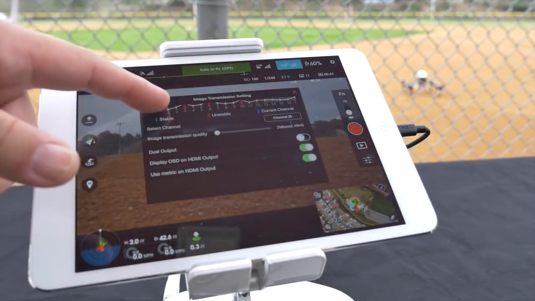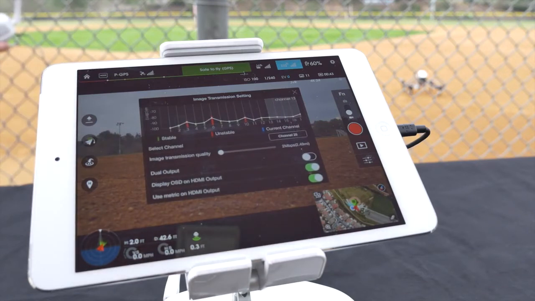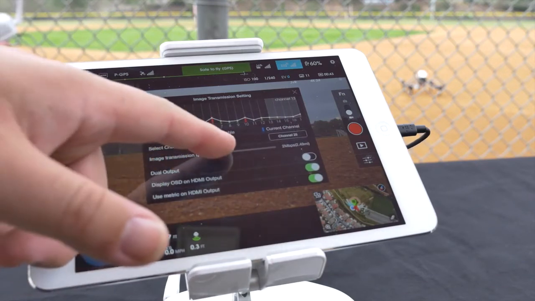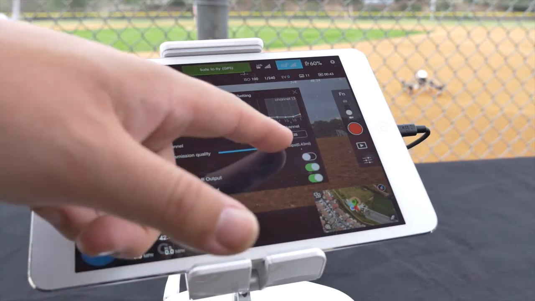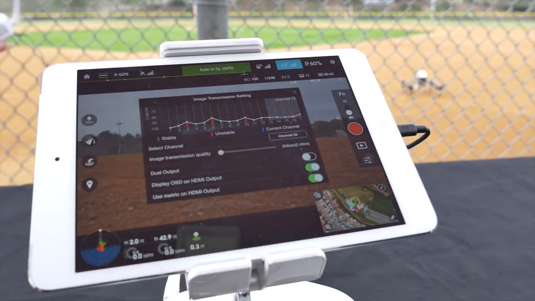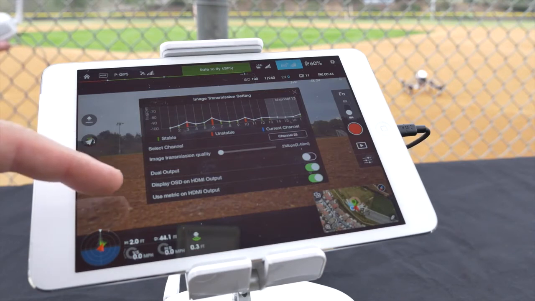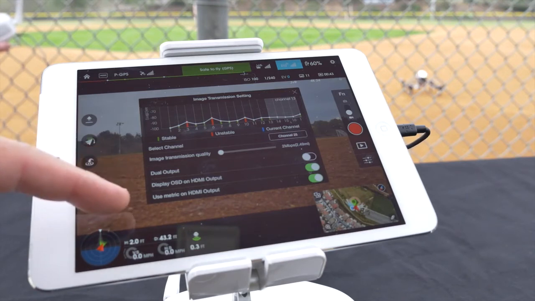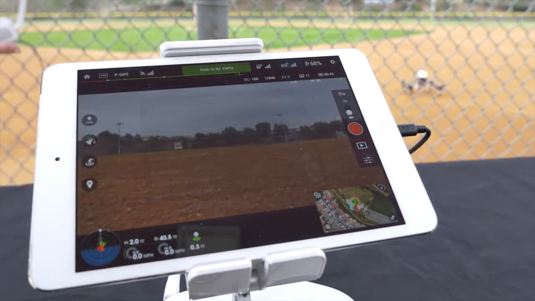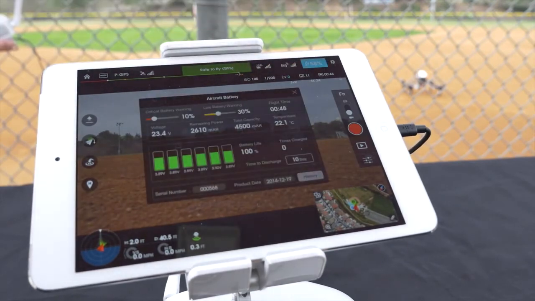Once you have selected the channel, you can then choose the image transmission quality, ranging from 2 to 10 megabits per second. Below this is dual output, display OSD on HDMI output, and use metric on HDMI output. Tap the battery icon to access your aircraft battery information and settings.